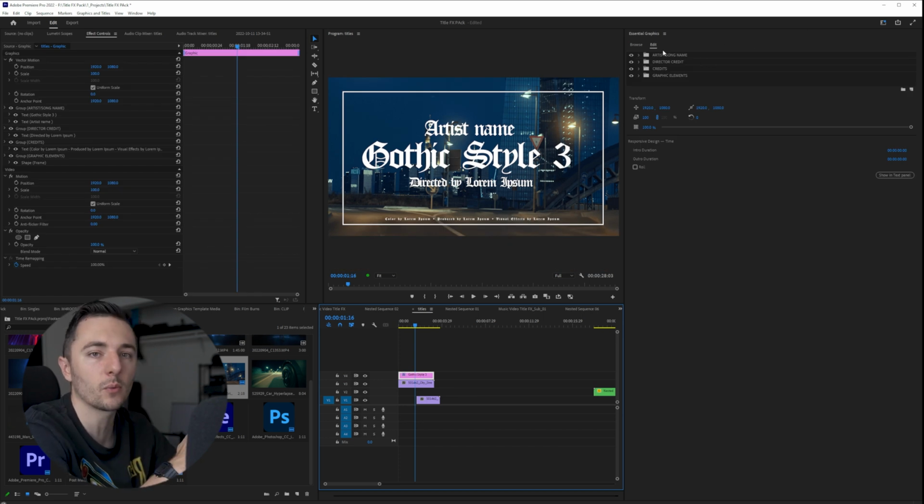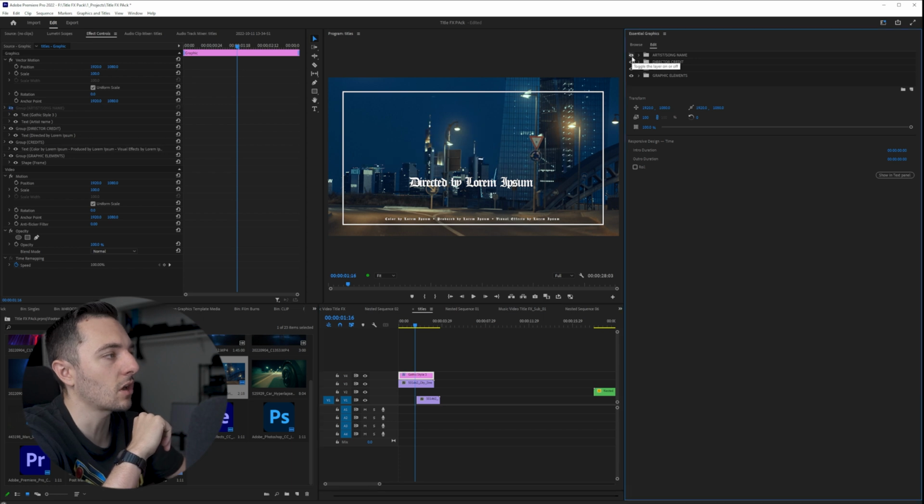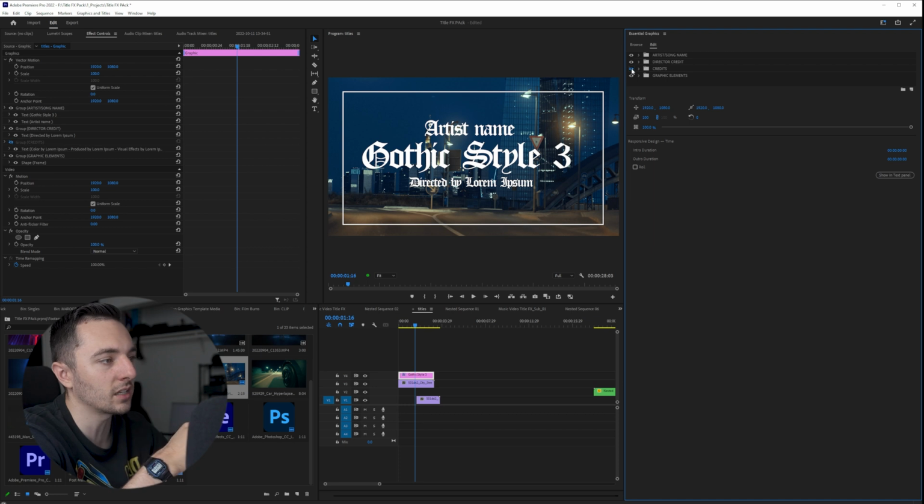So one thing we wanna do is keep this really organized. So you can see in here, if I turn this off, that turns off the artist. This turns off the director credit. So if you don't want any of these, like let's say you didn't want this text at the bottom, you can easily just turn off the eyeball and it's completely off, as well as the graphical elements. You can turn these off if you don't want that box.